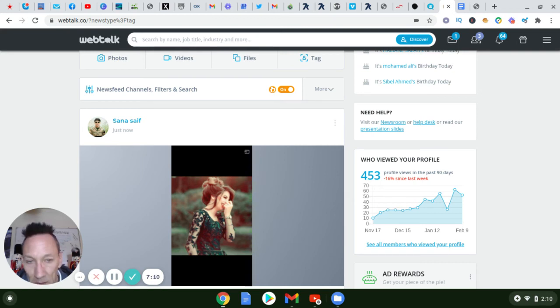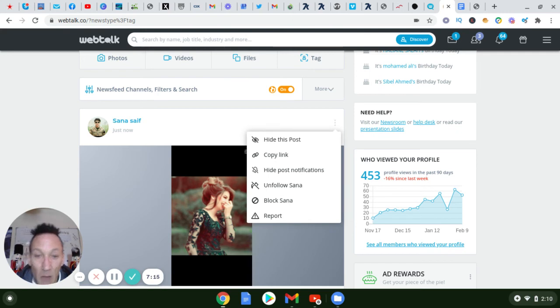now I'm not going to be able to do this because it's not my post, but this is something you can do. Like if you're having trouble with people that are harassing you, or spamming you, or emailing you and you really don't want to talk to them. If you click on those three dots, it'll pull up hide the post, copy the link, like if you wanted to share the link with somebody, or unfollow the person, or block them. You could block them here. And then you can also click this button and report them.